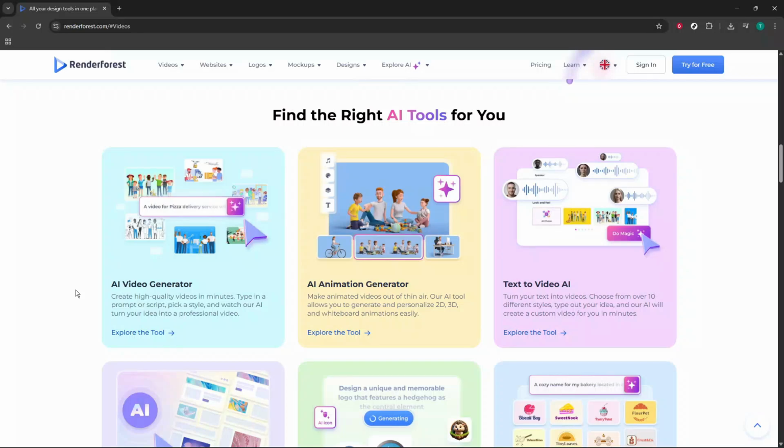In today's video, I'm going to teach you how to use Renderforest website. Start by opening your browser and going to renderforest.com. This is the hub where you can create videos, logos, mockups, websites, and more.